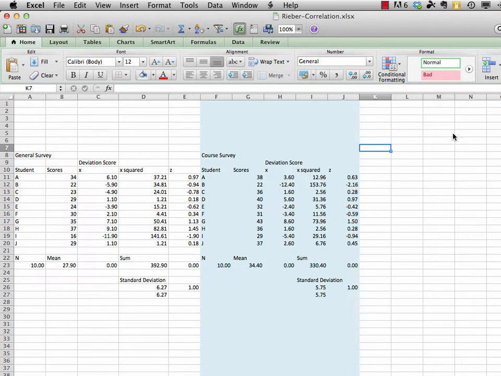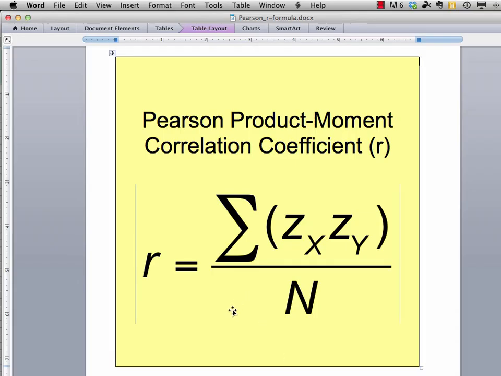All right, it is now time to start doing some computations in order to compute our Pearson R. Let's take a look at our formula. So we have that R is equal to the sum of Z sub x times Z sub y divided by n. N refers to the total number of pairs of student scores. So in our case, n is 10.